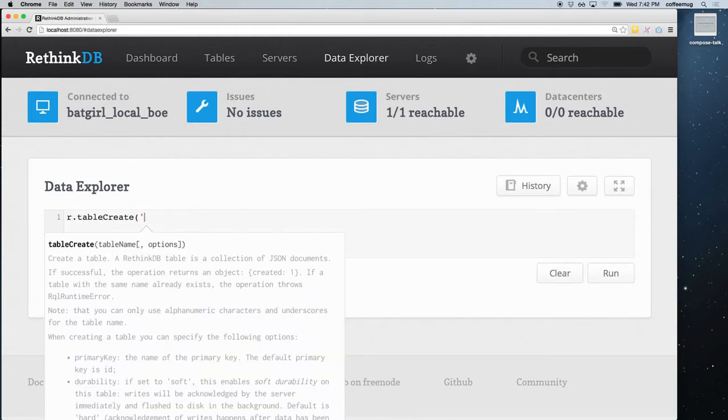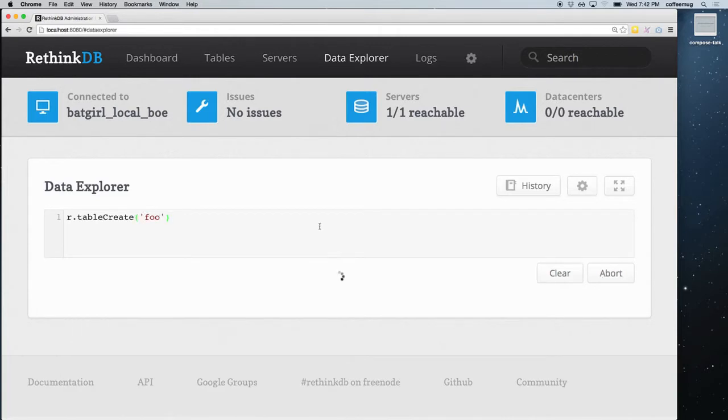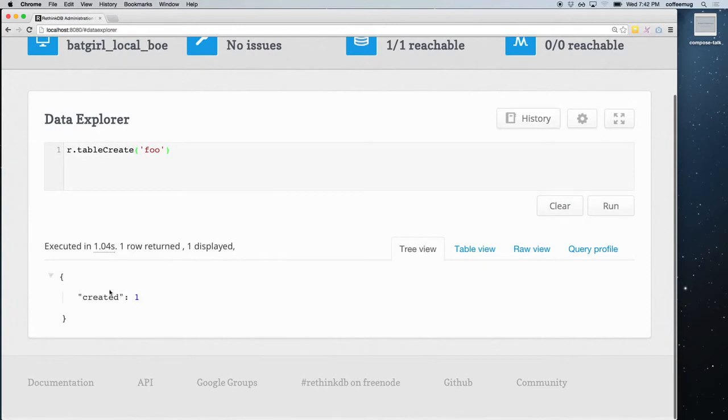So the first thing we do is r.table create. I'm going to create a table, foo. I'm not going to bother with actual table names. Run this. And we've created an actual table. And the second thing I'm going to do is insert a bunch of data into it. So I'm going to say r.table foo insert.